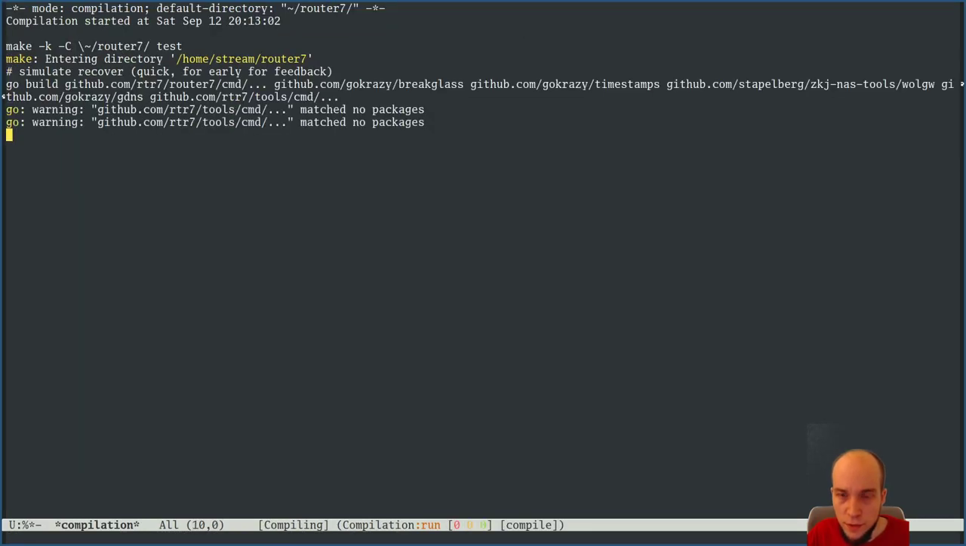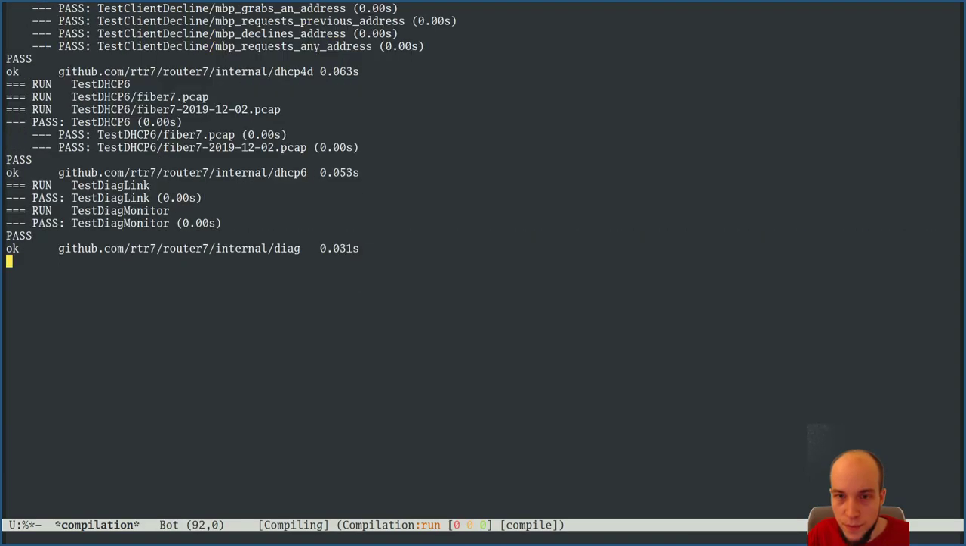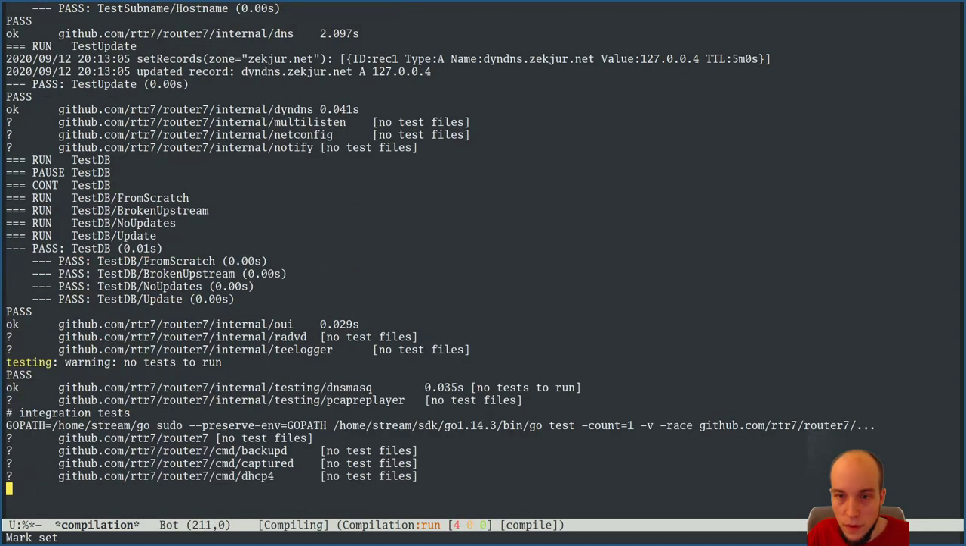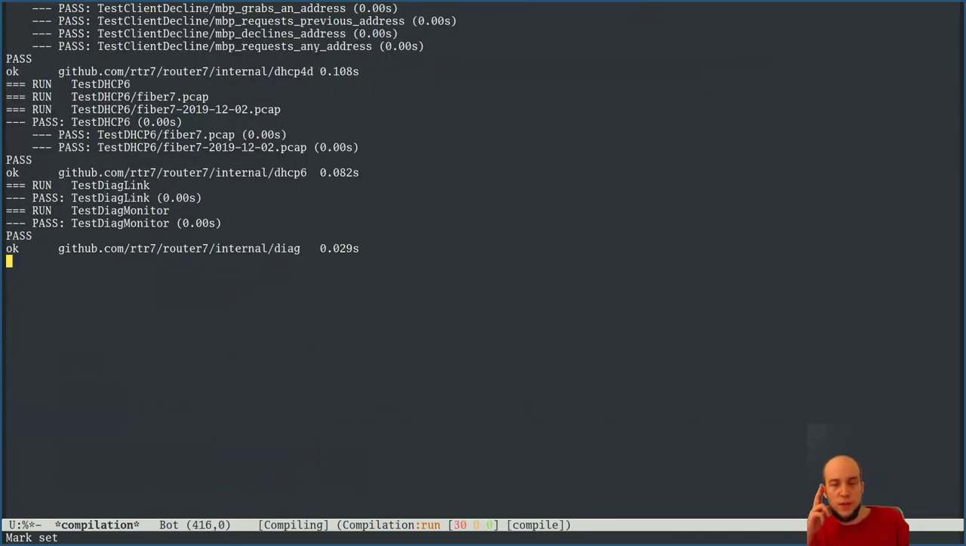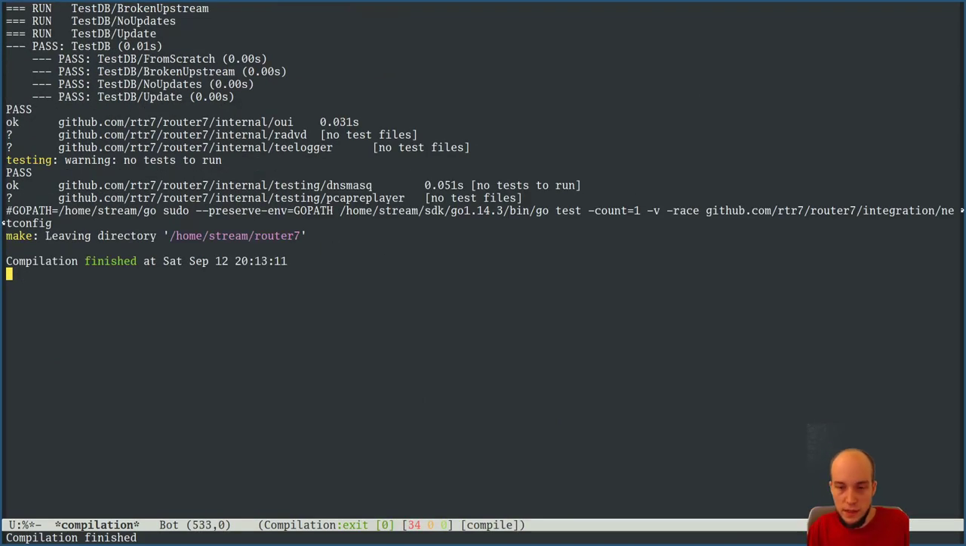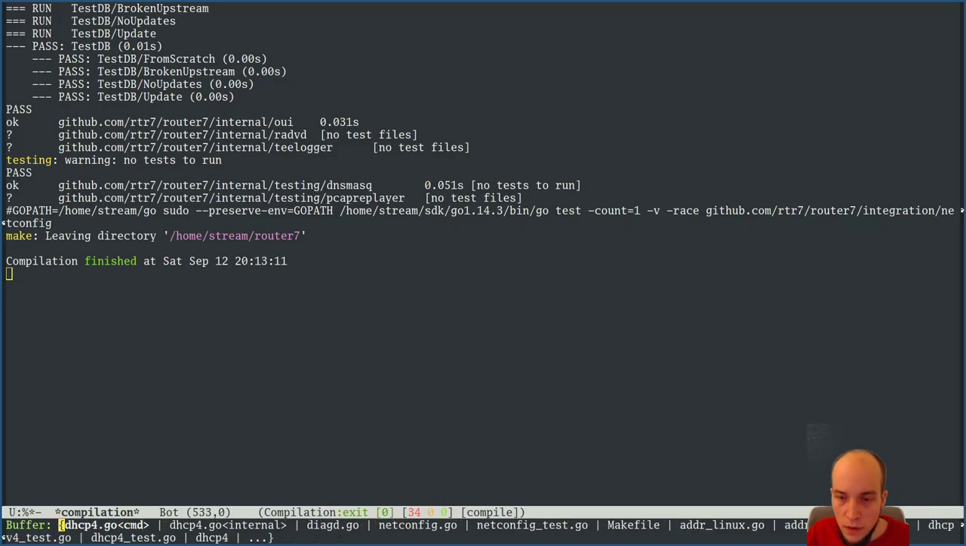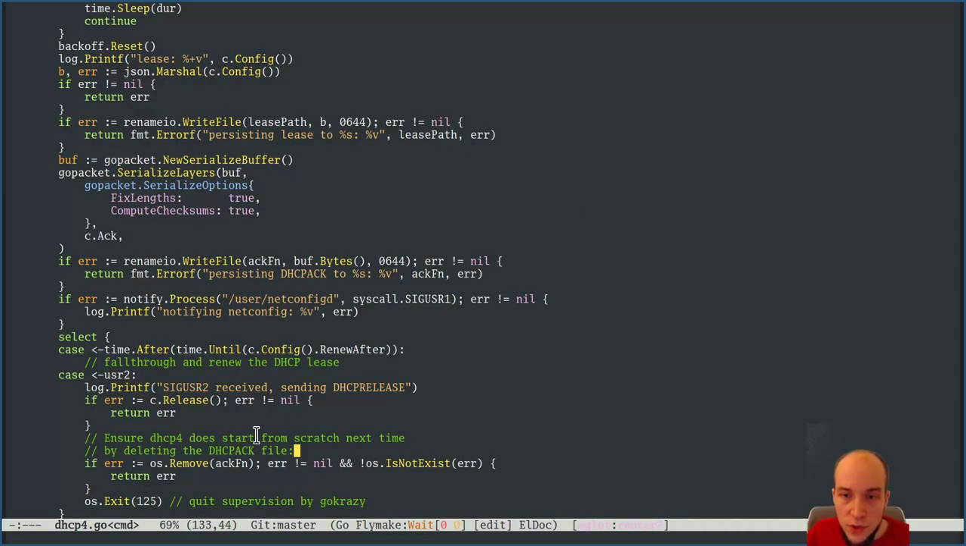58. I'm also going to run the tests before we push. I don't think this is actually exercised by the tests. I just want to make sure that I don't accidentally break something.